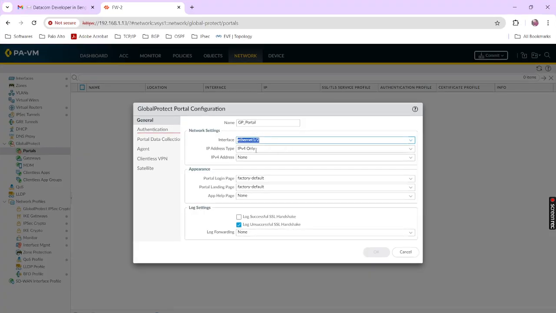And if we want IPv4, type IPv4, and we can mention whatever IP address we have configured here. Otherwise it will take whatever IP address we have configured, which we choose here.